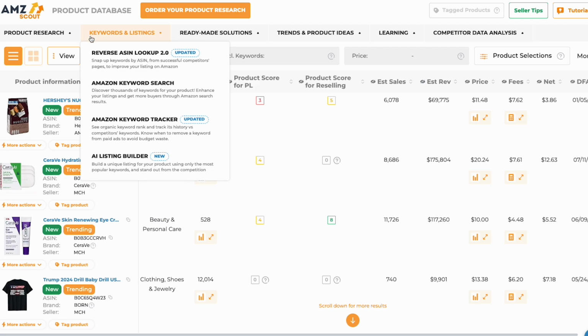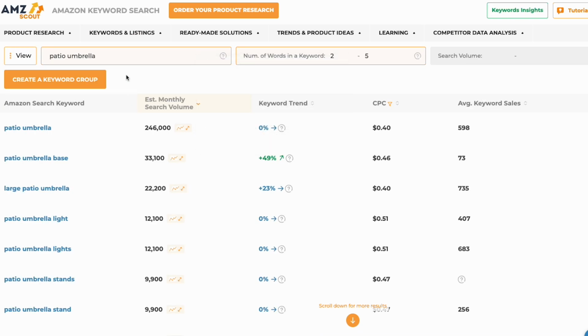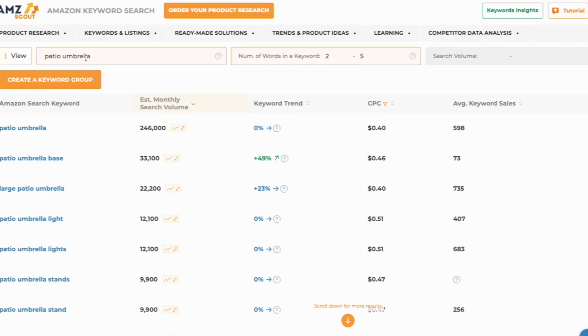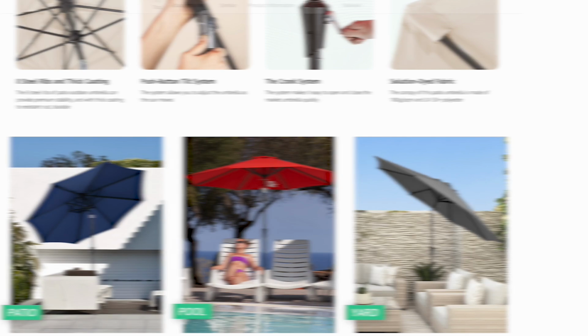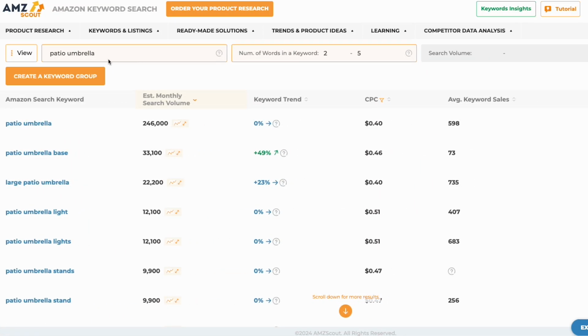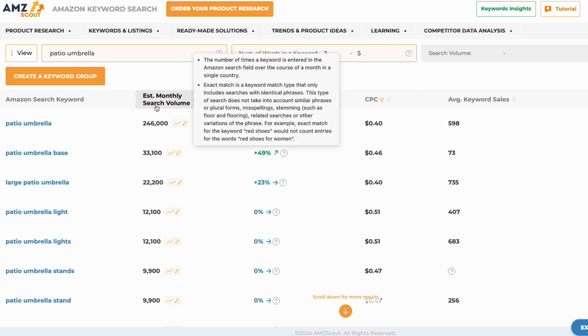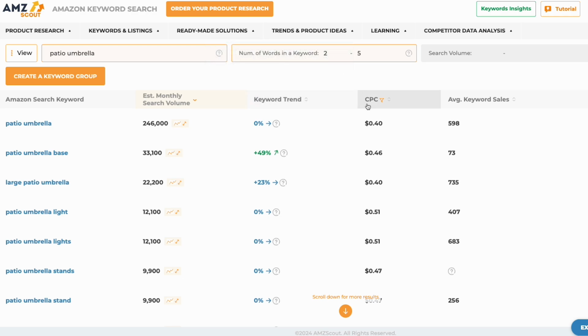Once you log into your account, hover over the Keywords and Listing section and click on the Amazon Keyword Search tab. From here, you'll have the opportunity to type in a keyword related to your product. Let's say, for example, you're looking to sell outdoor umbrella sets for a summer patio setup. You would simply type in patio umbrella into the search tab, and after pressing Find Keywords, AMZScout is going to generate a list of keywords associated to the one you typed in with some crucial metrics to the right-hand side, like estimated monthly search volume, keyword trend, CPC cost, and average keyword sales.